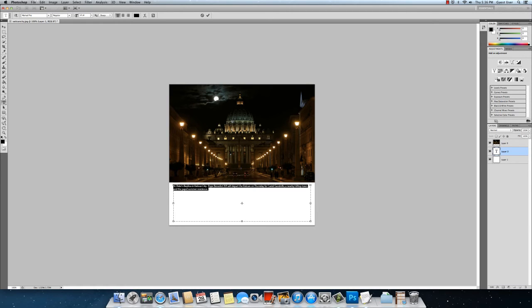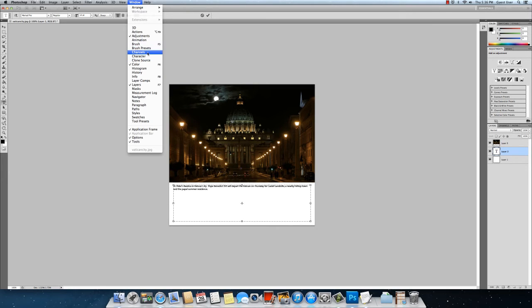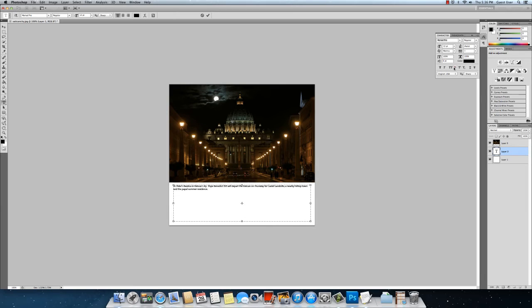So now that I have the text on the screen, to modify text, I want to go up here to Window and Character. That's going to open the character window here, which allows you to change the text. So I'm just going to highlight this text, and over here I'm just going to go up, and we'll just make this 20, which is probably too big, but that's fine.